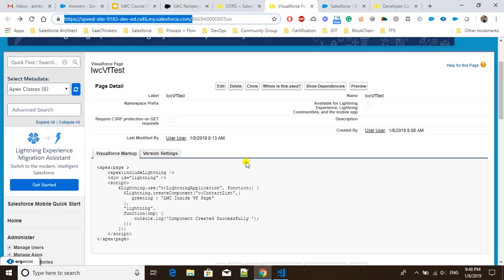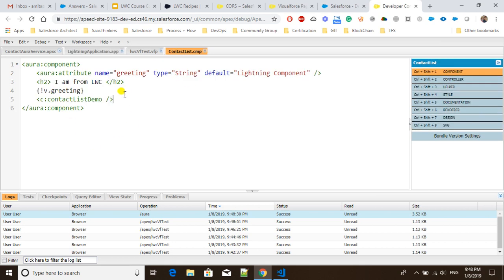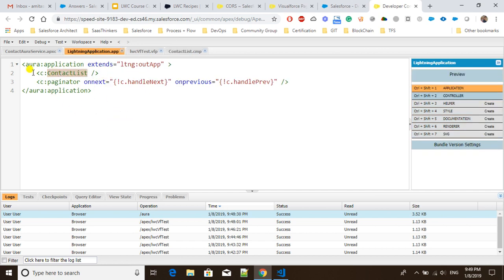So again, let me walk you through all the steps that you need to do. First you need to create a lightning component. Inside that lightning component, we can call that particular web component, or you can call that web component inside the lightning application as well. Then create a lightning application, use that lightning component inside that lightning application, or use the lightning web component inside the lightning application, and then extend the ltng:outApp interface to the application.